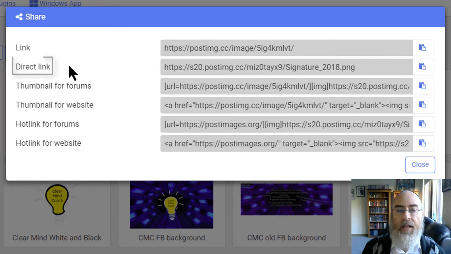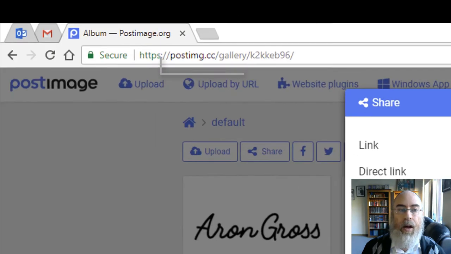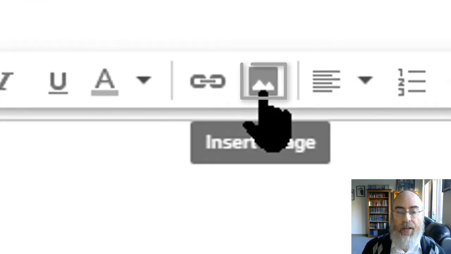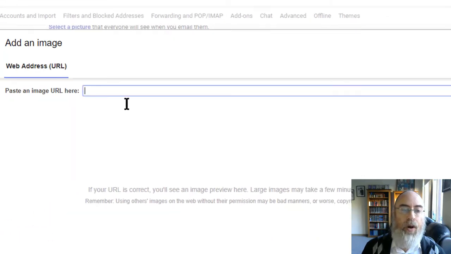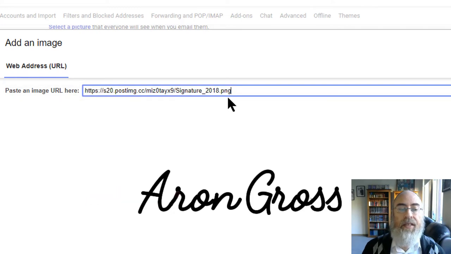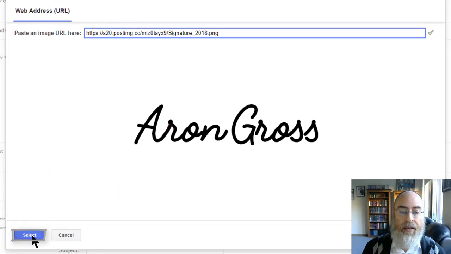And what I need is the direct link, and when I click over here to just copy that direct link, I'm going to go back to my signature area in my Gmail, and I'm going to click on the image icon over here, and it's got a place for a URL. So I just can copy paste that. I'll paste that in and select.